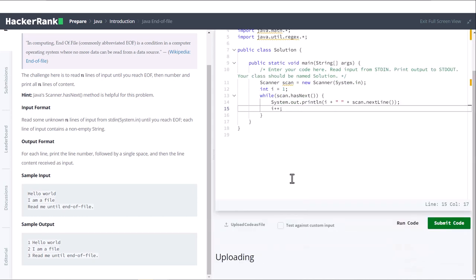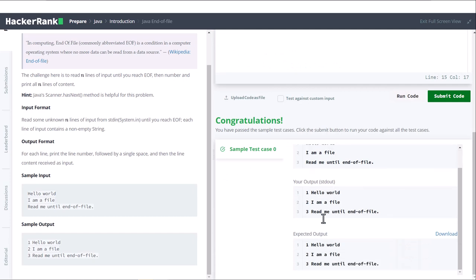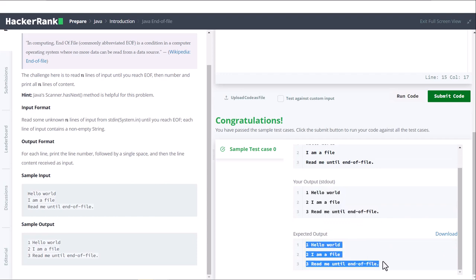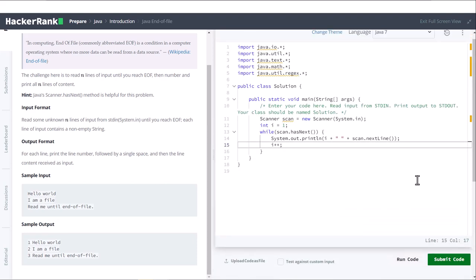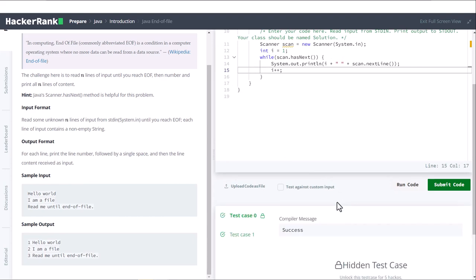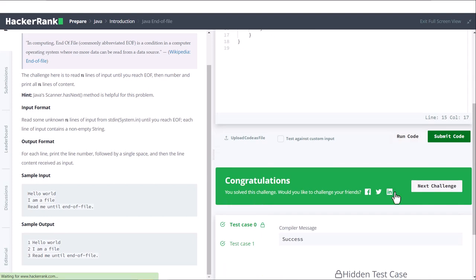Let's just run our code to check if it works. Yep, everything is working fine. You see, this is the input they have given, and this is our output. It does exactly match the expected output, so our test cases are passing. Let's submit the code. Yep, all the test cases passed.